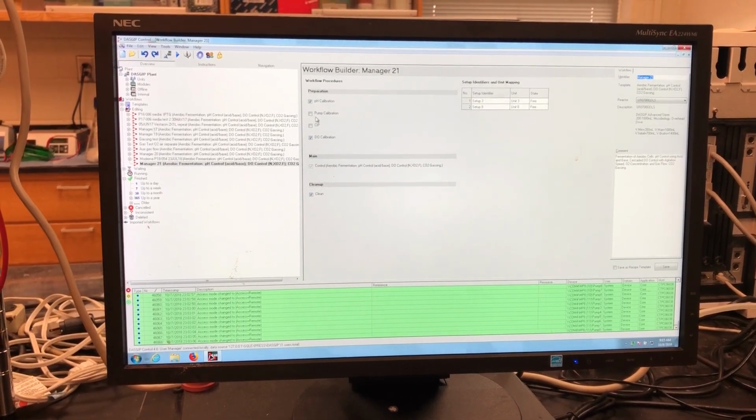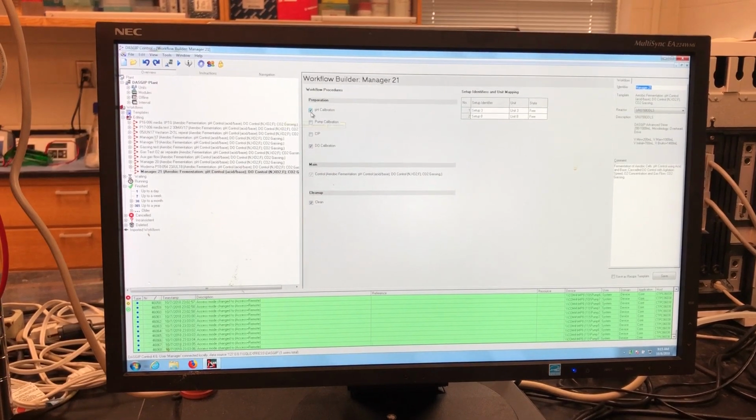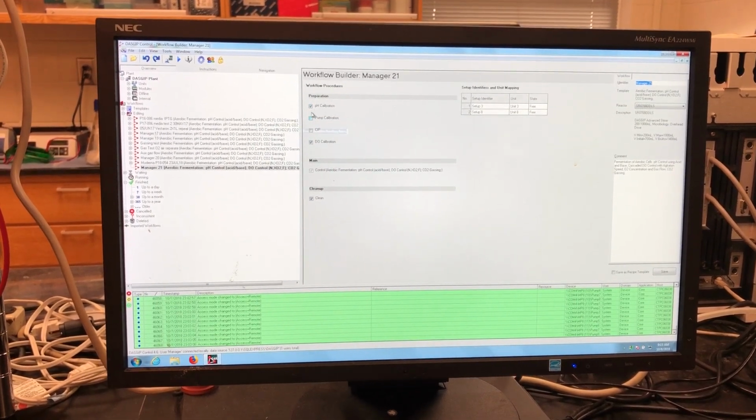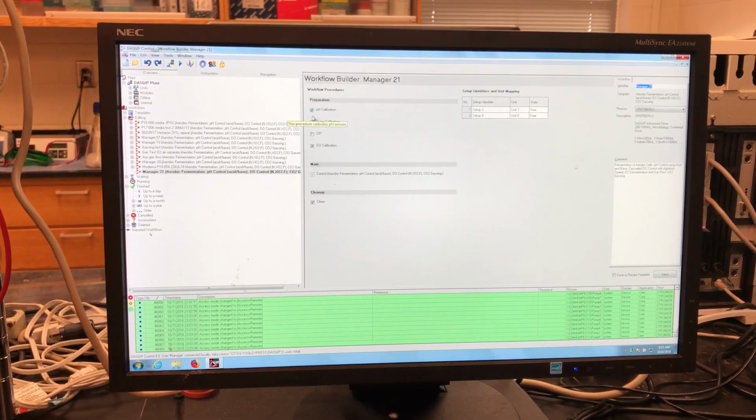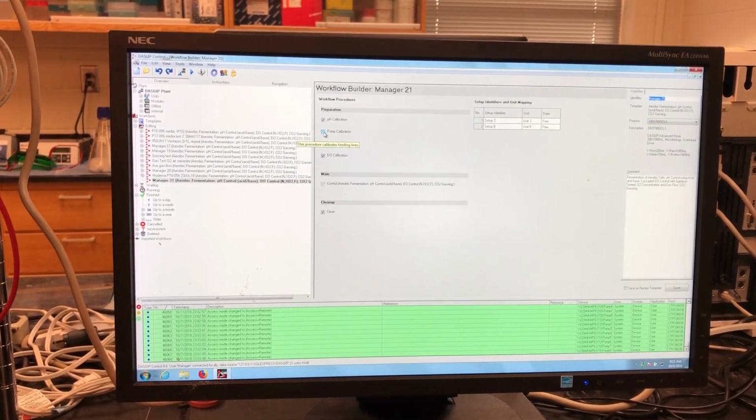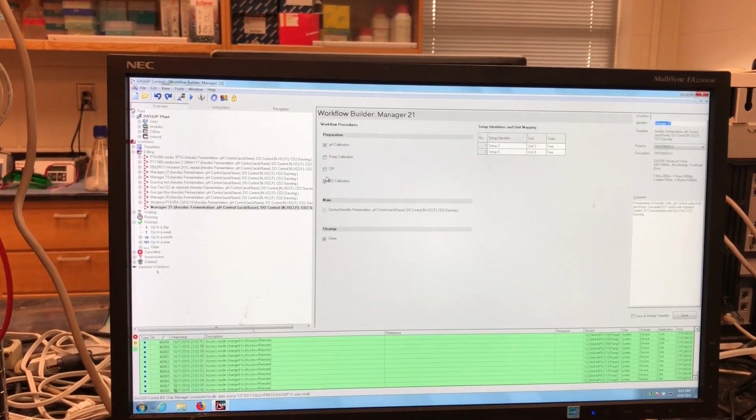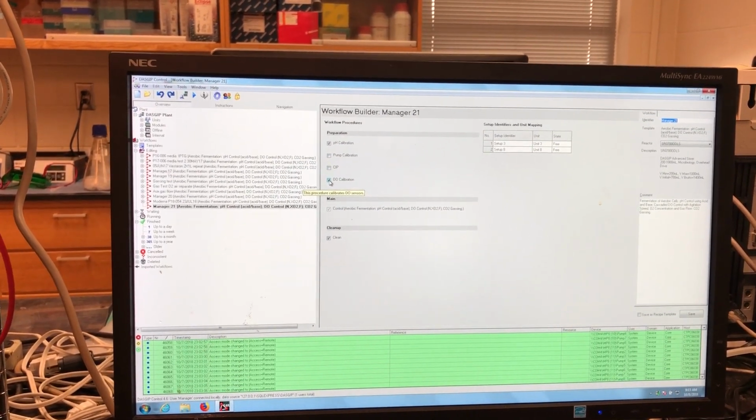And then on this side, you have your different preparation steps. You can select the different calibrations you want to do. pH calibration we usually do every time. Pump calibration we do occasionally, particularly if we make any changes to the tubing or rigs that we have hooked up. DO calibration we also do every time.